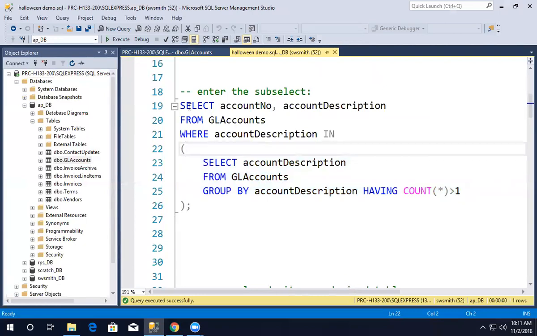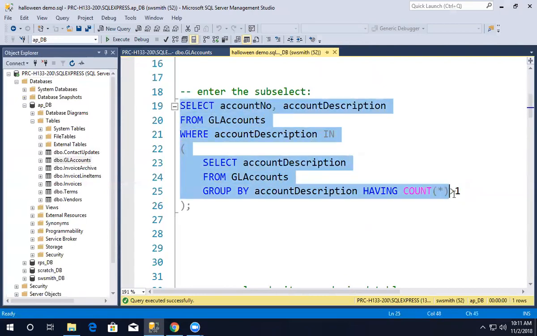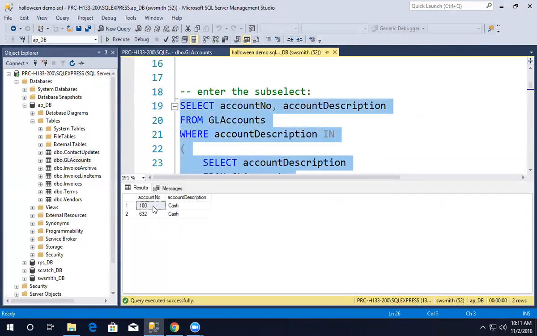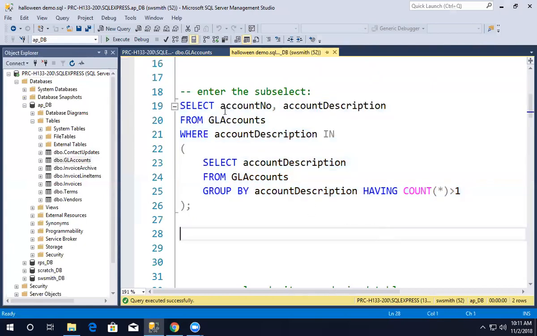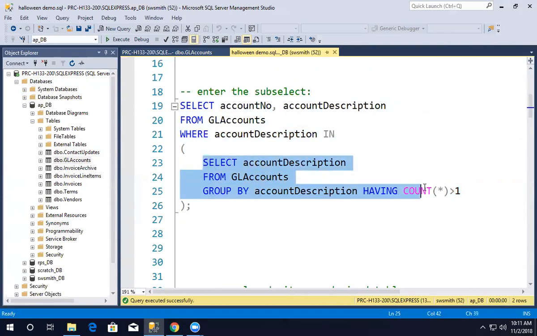So now I'm going to test it by running the whole thing and see if I get the account number. When I execute this, I get two of them. Account number 100 and account number 632 have duplicate descriptions. In order to get it grouped, I had to bury the aggregate down in a subselect. It's very handy for that.